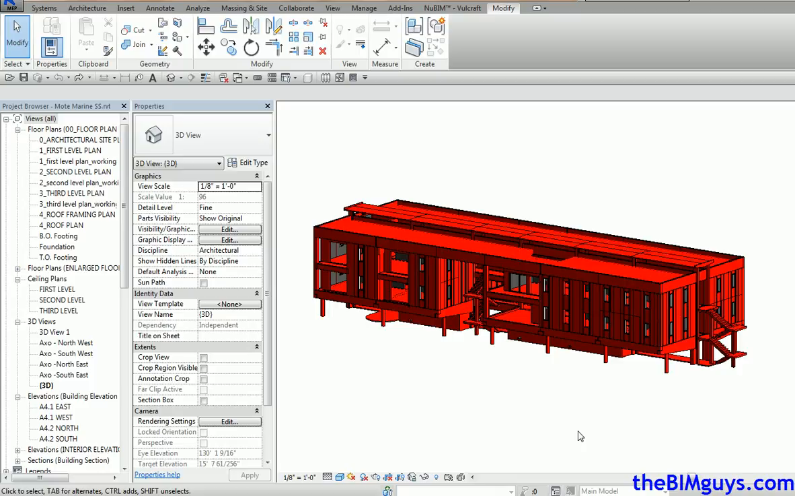Hello, in this video we're going to cover how to deal with custom families, in particular here a precast concrete beam. And we'll take a look at how it was built. We'll dissect it a bit and we'll talk about how to build a beam correctly. So let's take a look.